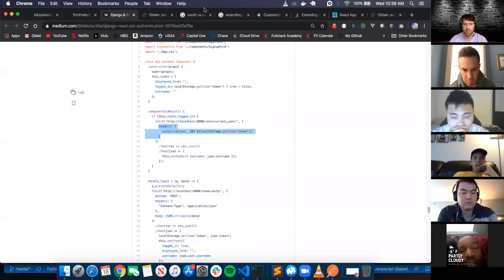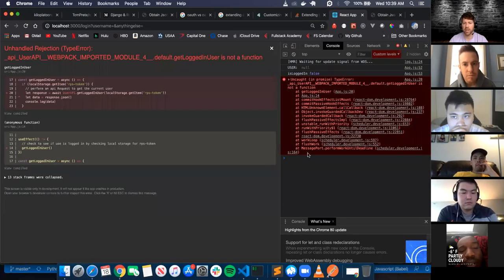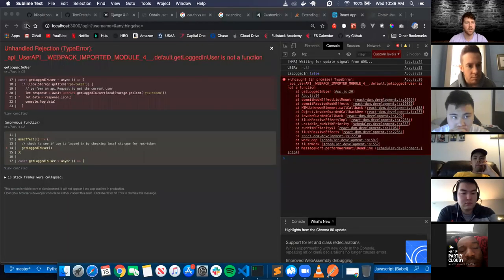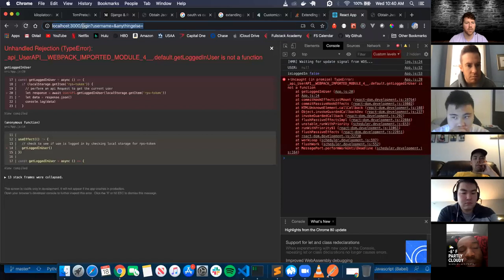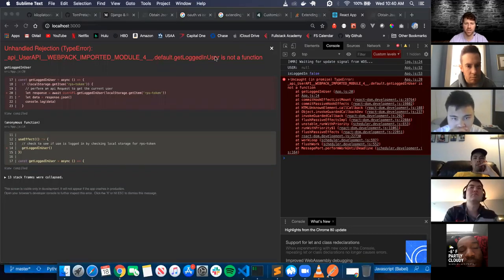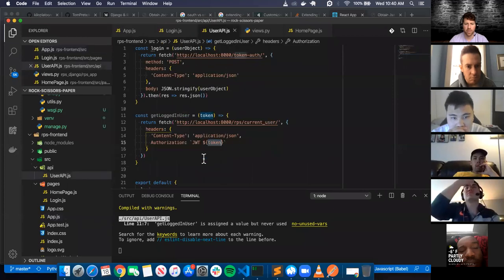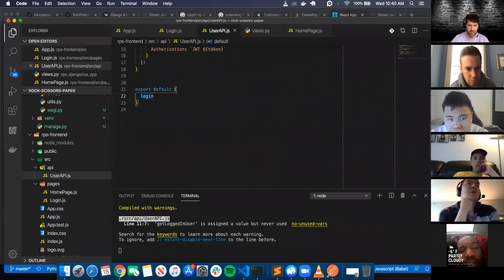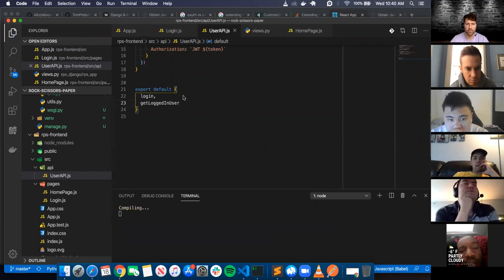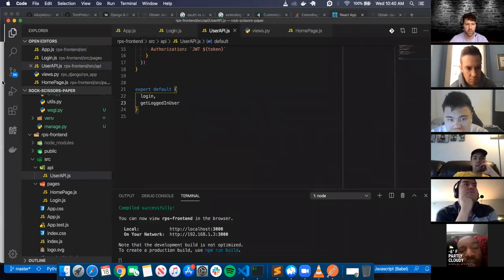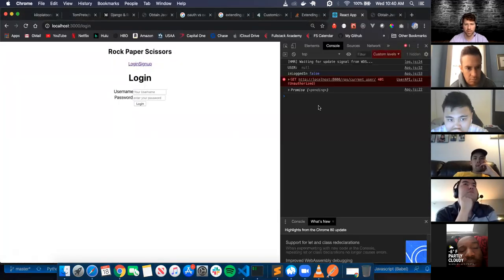I can see it if I type in my React app. Oh no. Oh, I don't know what's going on. Web app default get logged in is not a function. So my user API did not export it. Get logged in user. Sign up. So it comes in here already for whatever reason.